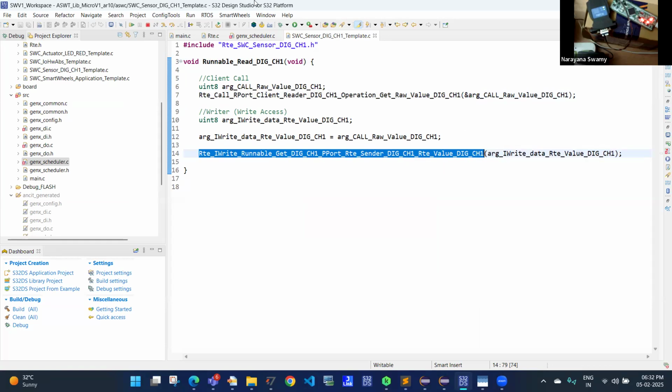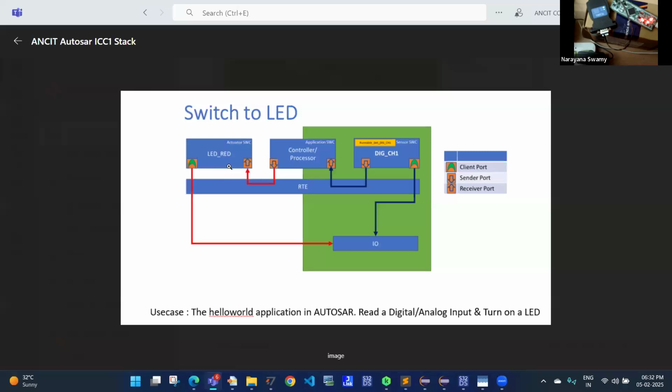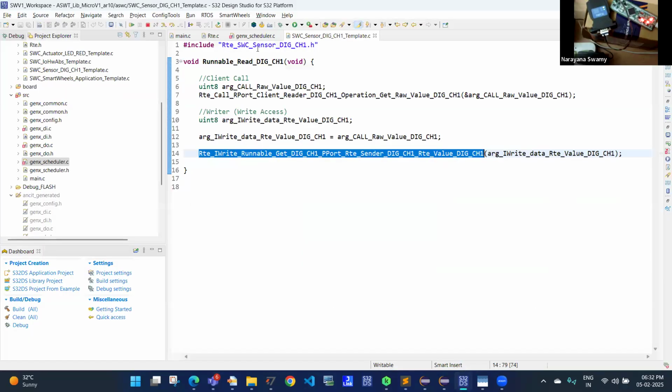And once this happens, automatically the rest of the events will also get triggered. You don't have to worry. Have you mentioned when this should run? You have not mentioned when this should run, because that is how AUTOSAR works. When there is a sender and it is mapped to a receiver, when this sends the data, the receiver should automatically run. Since it is event triggered, all these things become event triggered now.